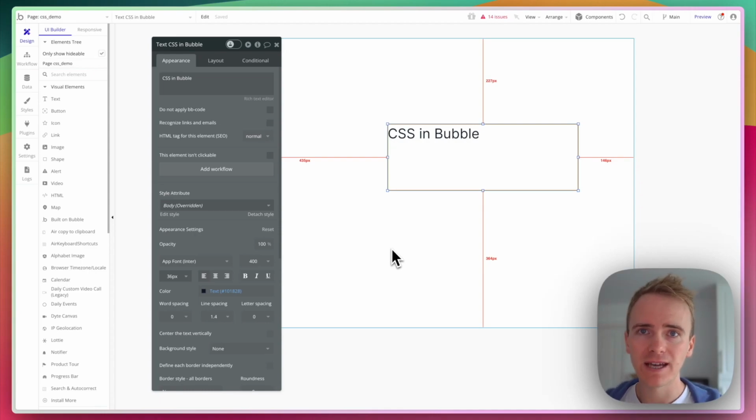Bubble is a fantastic no-code web app development tool, but sometimes you just can't get there without using a little bit of custom CSS. In this video, I just want to show you the two places that you can add custom CSS really easily to your Bubble app, and I'll explain the difference between the two.